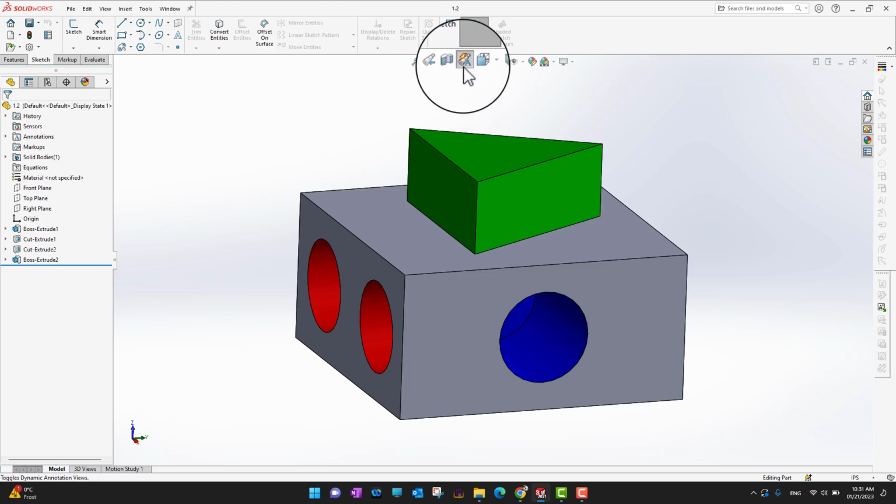Okay, the next one is dynamic annotation view. What it does is, if you don't have annotations on the normal view, they fade away. If you want to change the normal view, all other annotations are going to fade away, and you can see those annotations which are linked with the normal view.